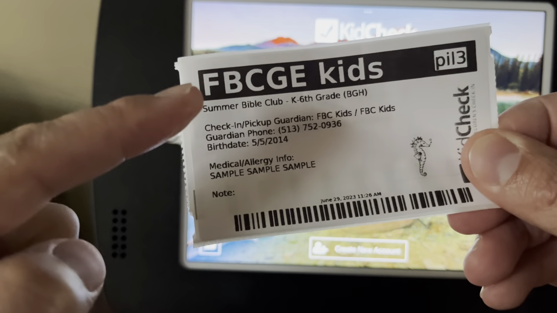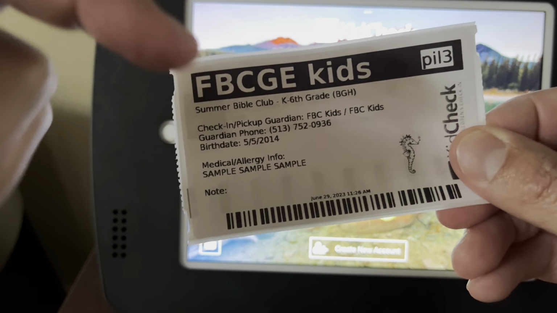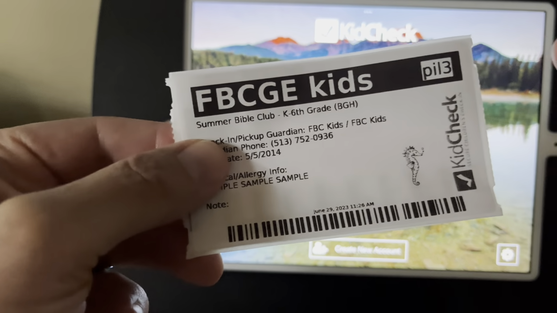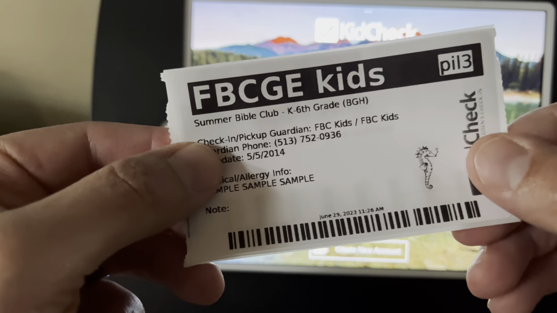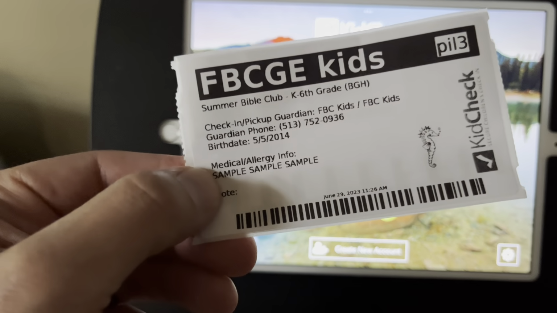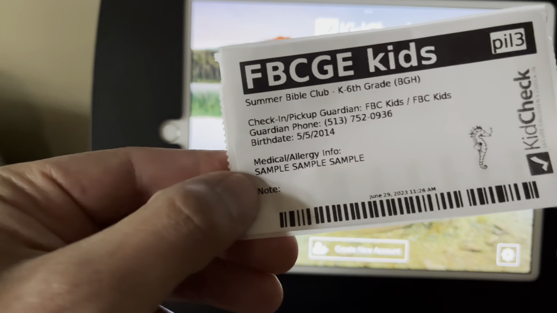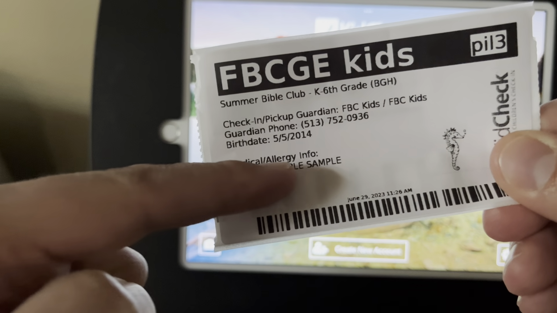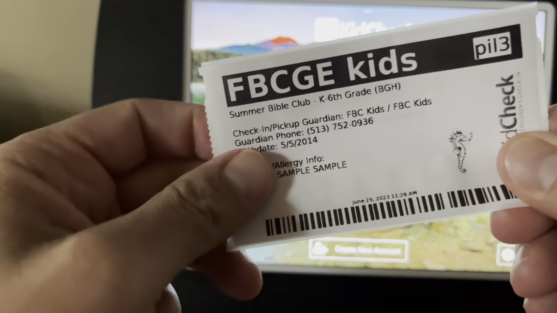I do want to point out this for teachers and for parents. As you notice, this sample has a black line with the kid's name. For this sample, it's just FBCGE Kids, but it would be your child's name right there. It's a black line or black bar, and then the white letters, okay? And what that indicates both to teachers and to parents is that when the parent has set up the KidCheck account, they have added medical allergy or info to that. So if a child has medical allergy info listed in their profile, the name tag will print like this with a black line with the white letters.